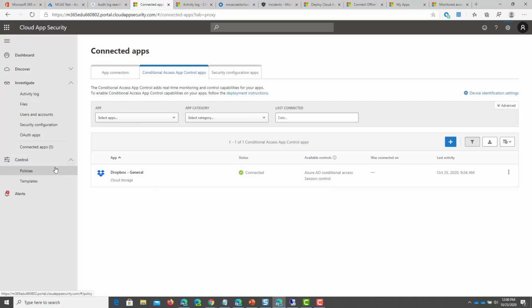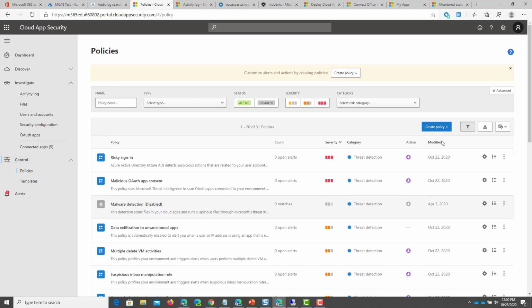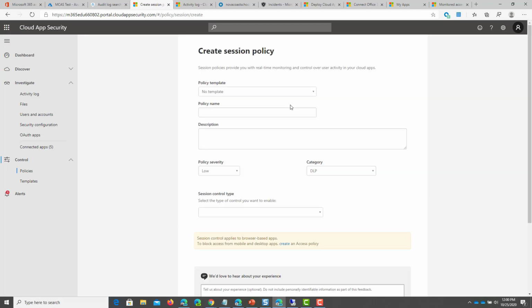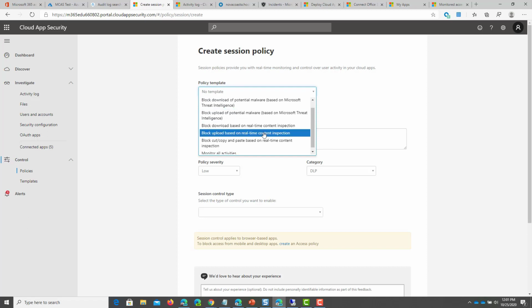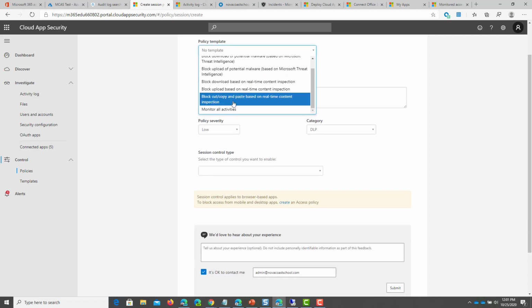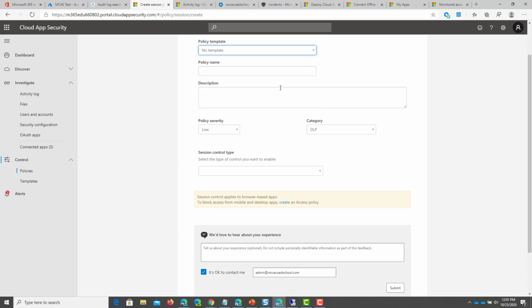From there, we can go under control, click on policies, click on create policy, and we'll do session policy. If you don't have an app in that section, it'll give you a red alert here that says you don't have any apps set up to be able to use this type of policy, so you'll know that that's a problem. They have some policy templates here based off of common things that you might want to do, like blocking cut, copy, and paste for users who are maybe not on network, or not using a managed device, or the device is in a noncompliant state, things like that.